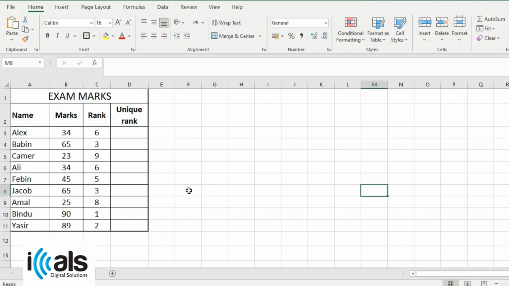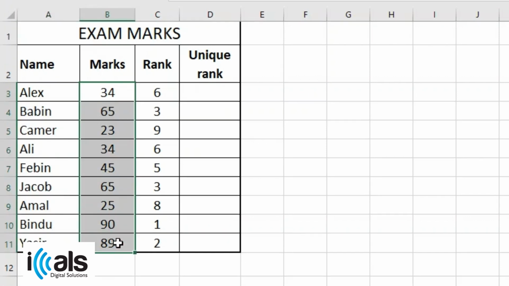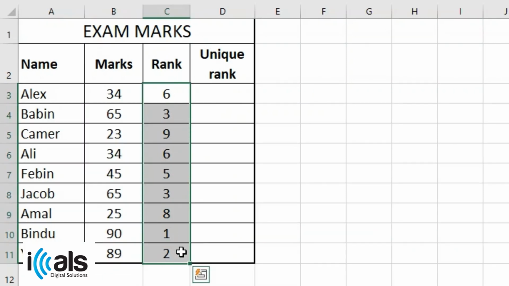For this example, let's assume you have students' names in column A, A3 to A11, and their marks in column B, B3 to B11. Next to it, in column C, there are their ranks, which are the same if two students have the same marks. Now let's find their unique rank.